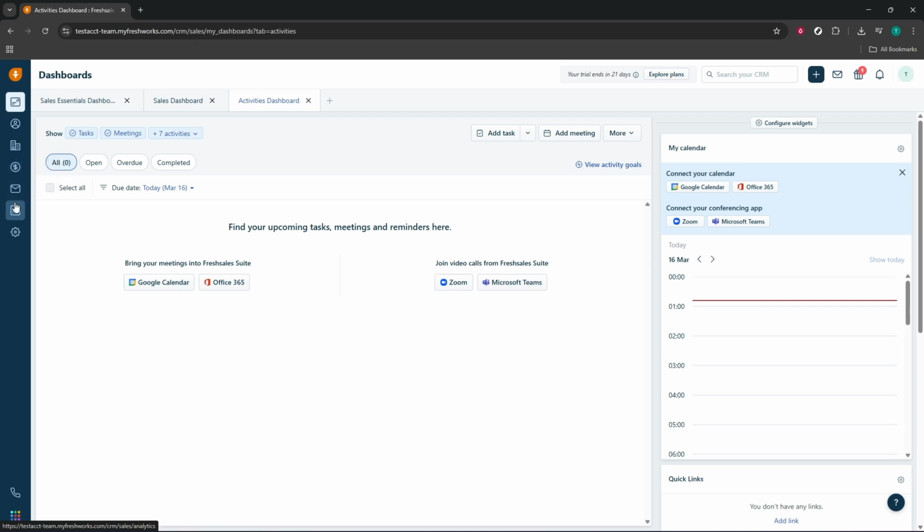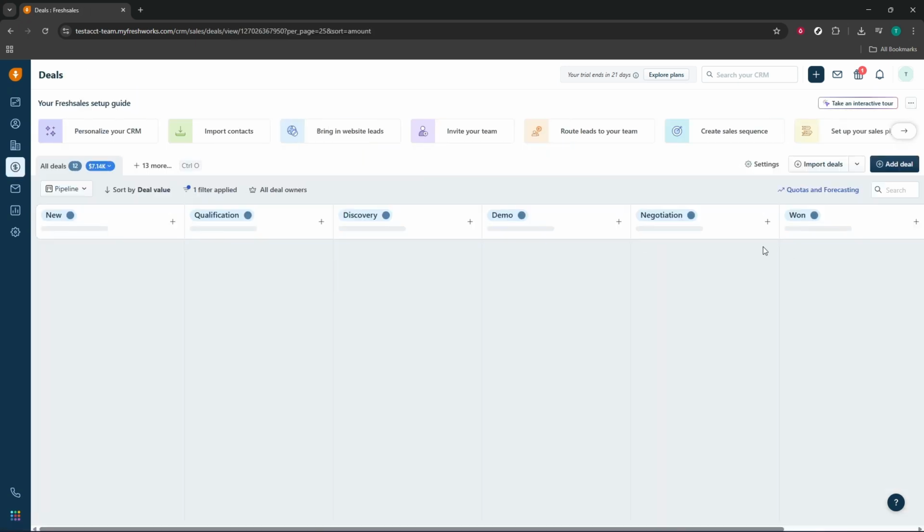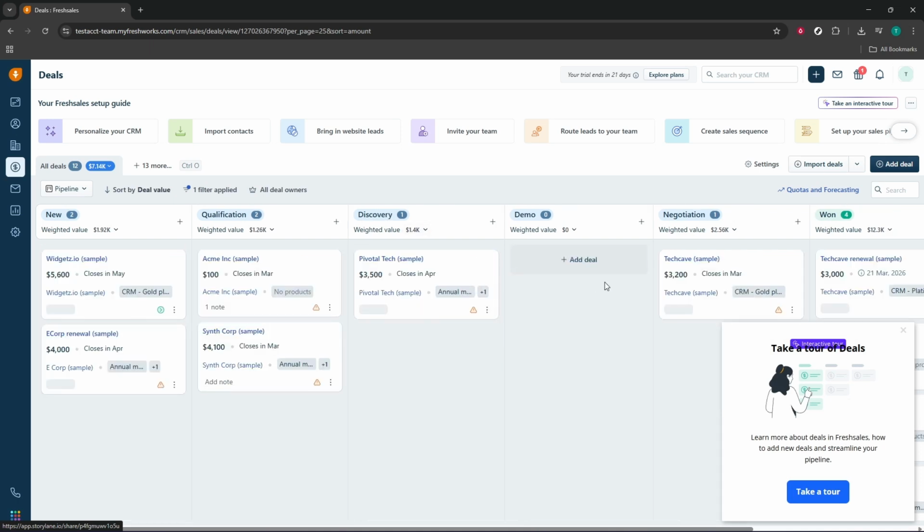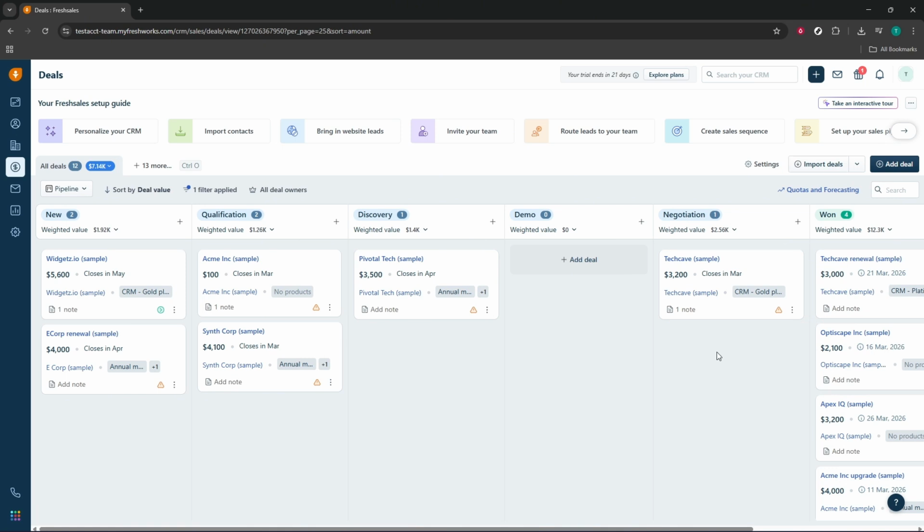First, open Freshsales and head to the left-hand menu. Look for the section labeled Deals. This is your pipeline hub, where every opportunity is organized by stage and value. Click Deals to open the board or list view, depending on how your account is set up. If your screen shows multiple pipelines, make sure you're in the one where this opportunity belongs so your reports stay accurate.